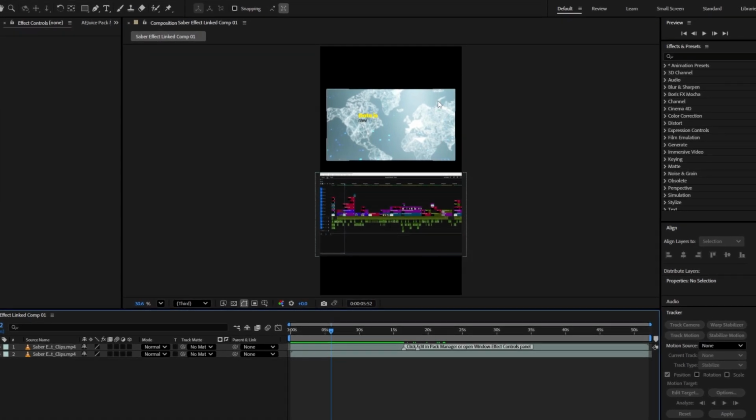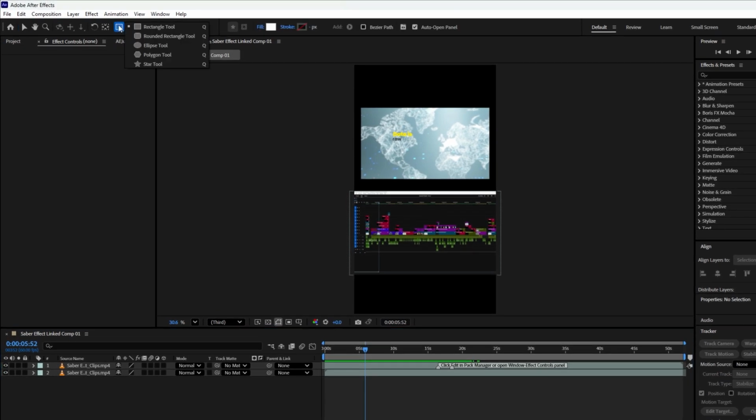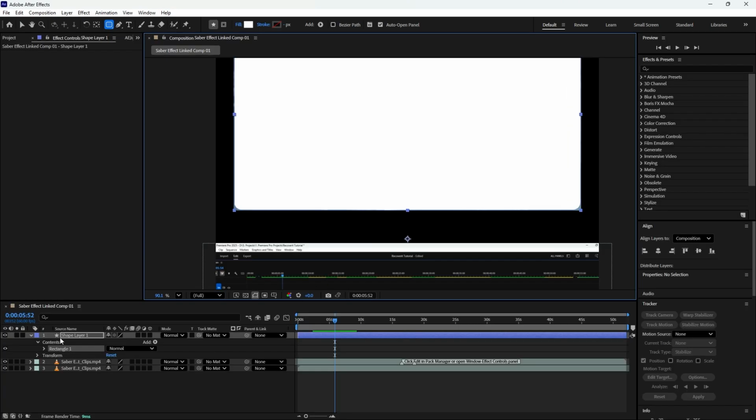Next, we are gonna give the video slightly curved corners using a rounded rectangle. To do this, first click on the empty area of the composition to make sure no layers are selected. Otherwise, the shape will be created as a mask. Then click and hold the shape tool and choose rounded rectangle tool. Draw a rectangle around your video. At the top, you'll notice the fill color is set to white and the stroke is disabled. Whenever you draw a shape, After Effects automatically creates a new shape layer in the timeline. Now switch back to the selection tool by pressing the V key on your keyboard.